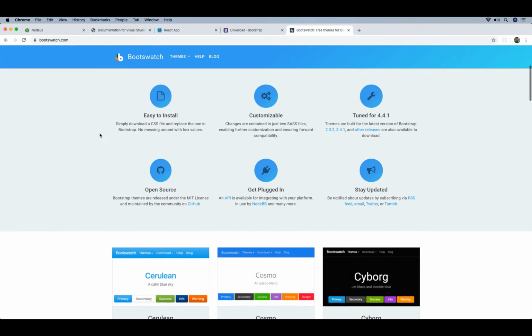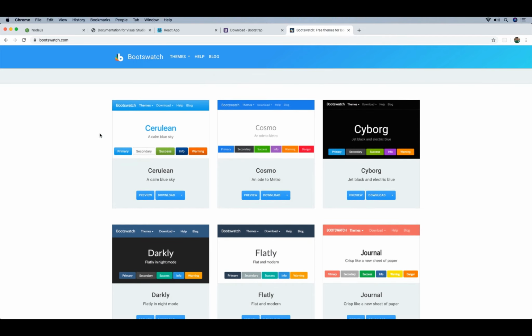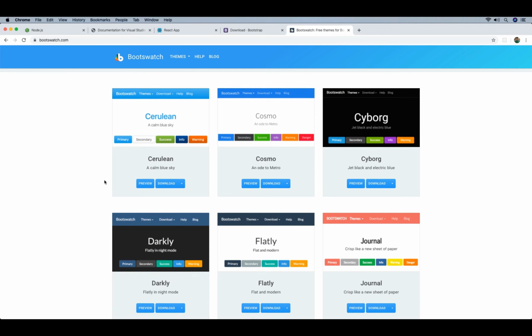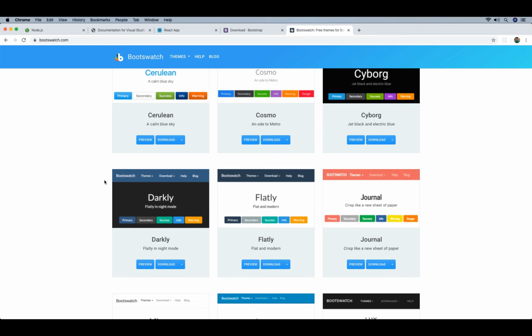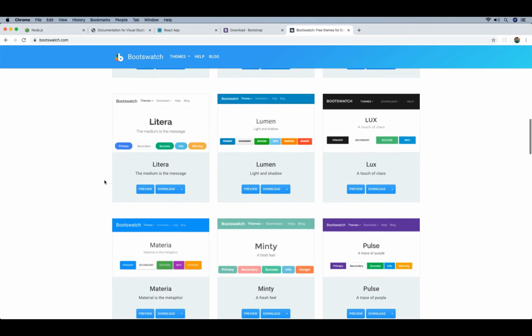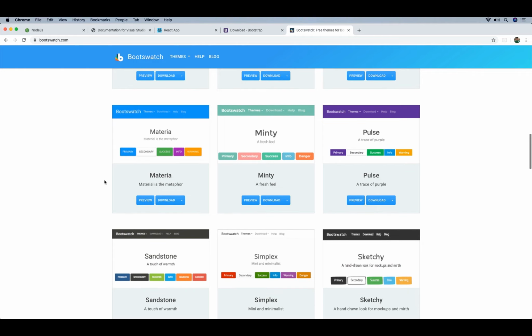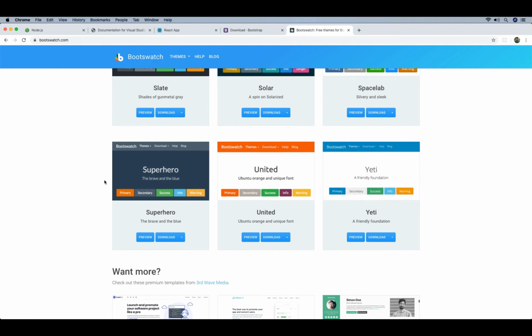So if I scroll down over here, you can see that they have given different themes. You'll be using the same CSS class names provided by Bootstrap. Because these themes have modified the CSS, you will see the same application looking completely different. So what you can do is choose the one that looks nice to you, and then just download that file and keep it in your public folder.